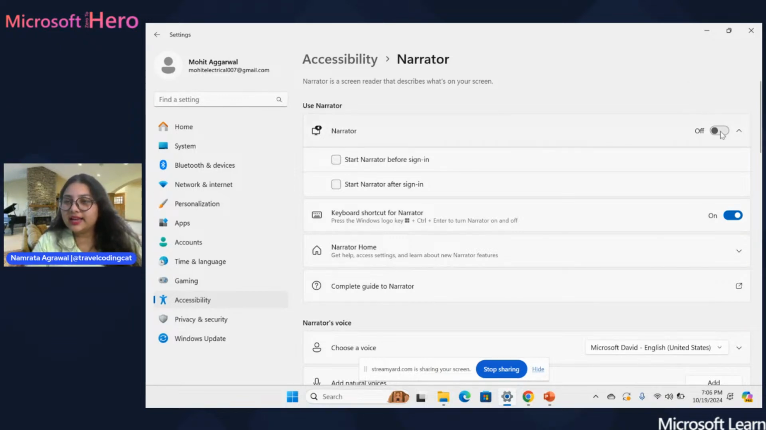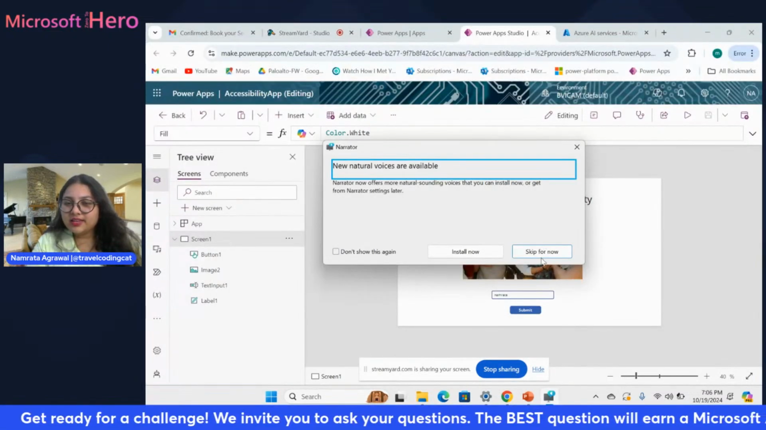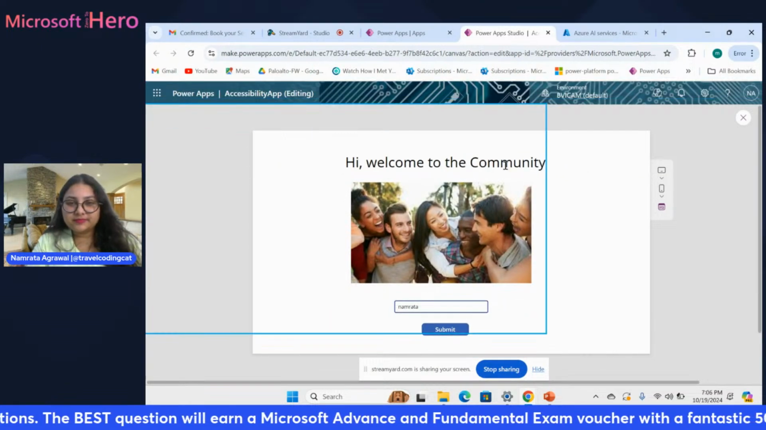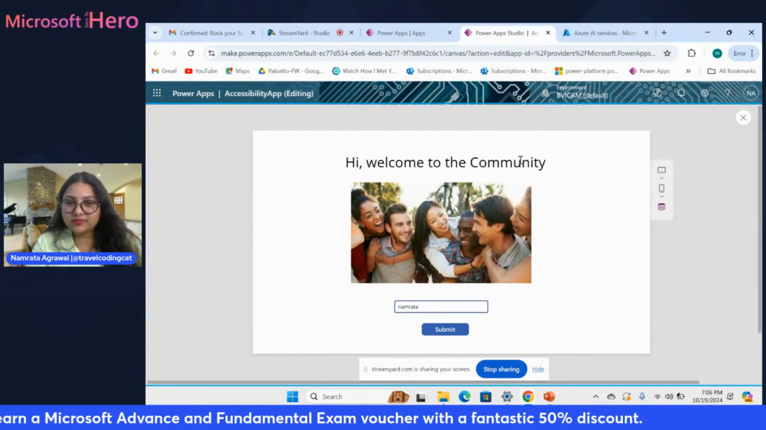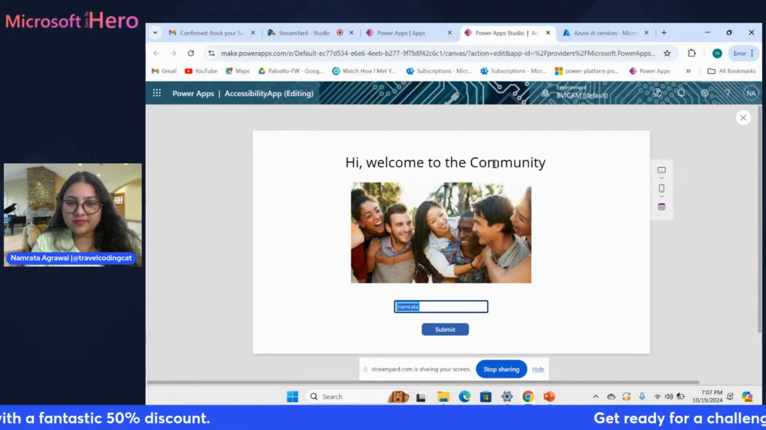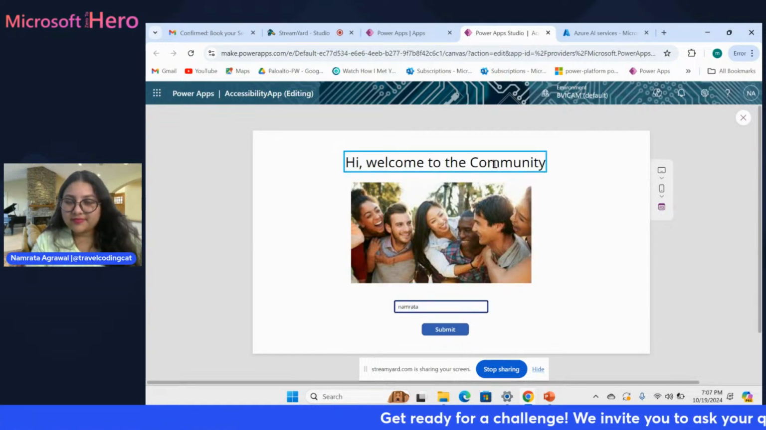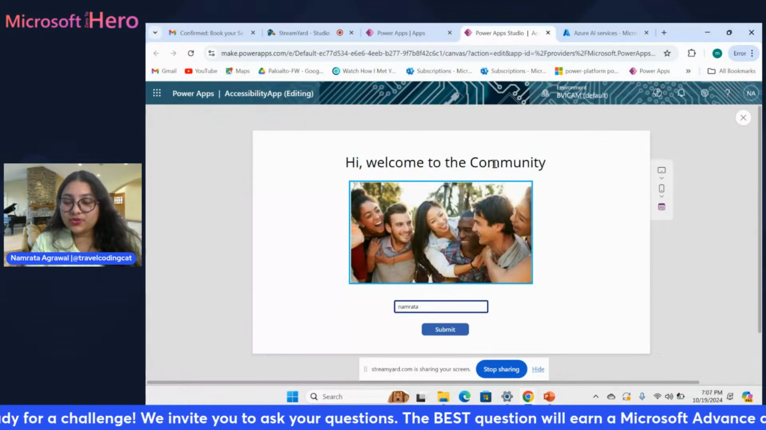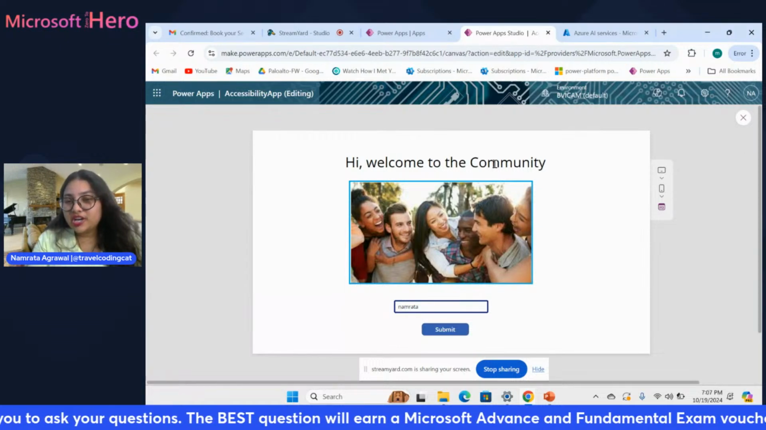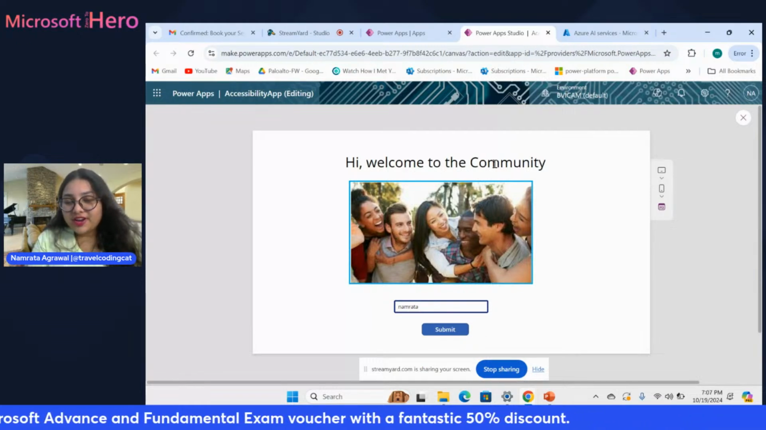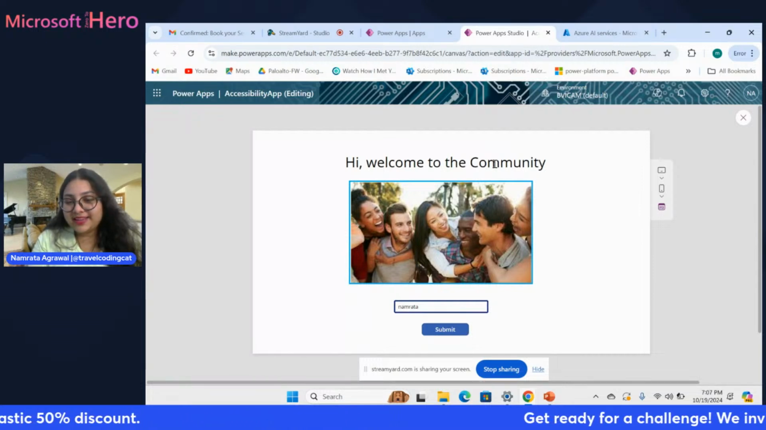So how people use it, they'll activate this narrator and then scan. I can clearly see that narrator just spoke, people laughing in the group picture. And narrator, of course, speaks out loud about this image, right? And now hear what narrator will speak next for the input.